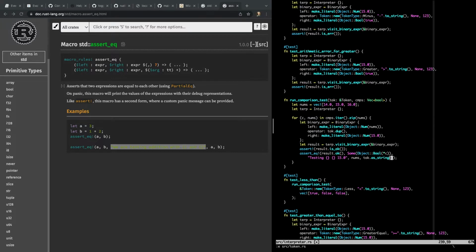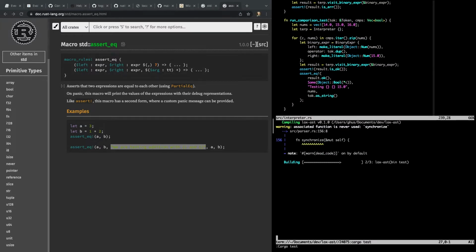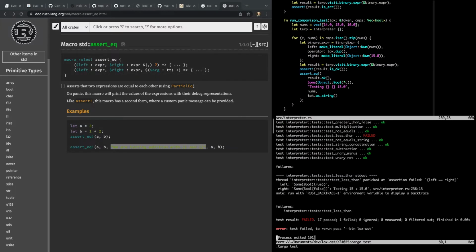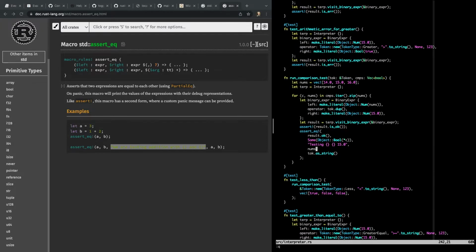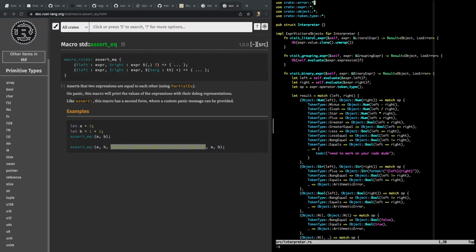All right, so if we do that and we run the tests, there. Testing 15 is less than 15.0. And it should have been true, and we got false. Okay, so now we can actually see it. That's good. So that way, now we can actually test all of them. Let's fix the less than bug here.